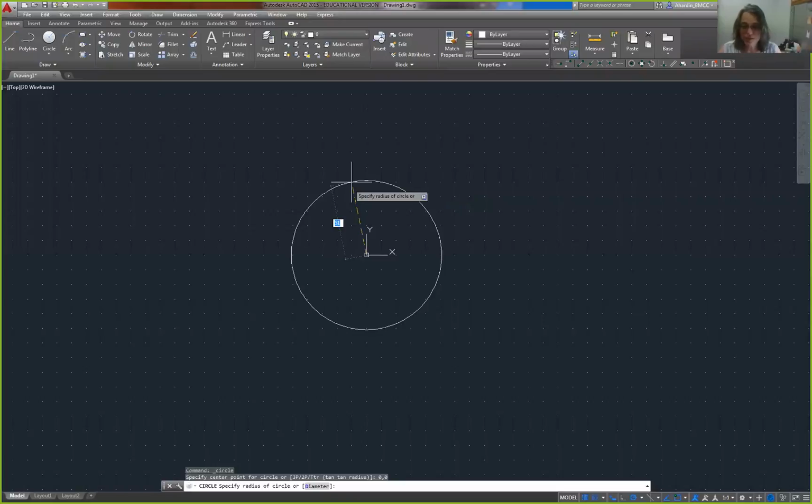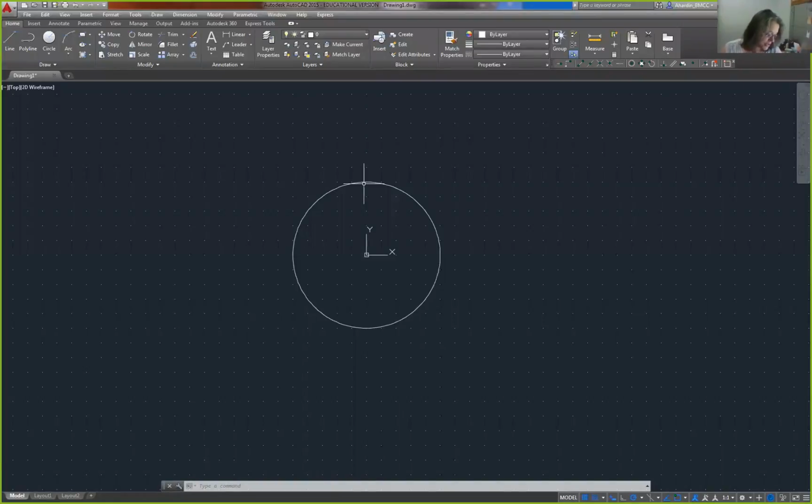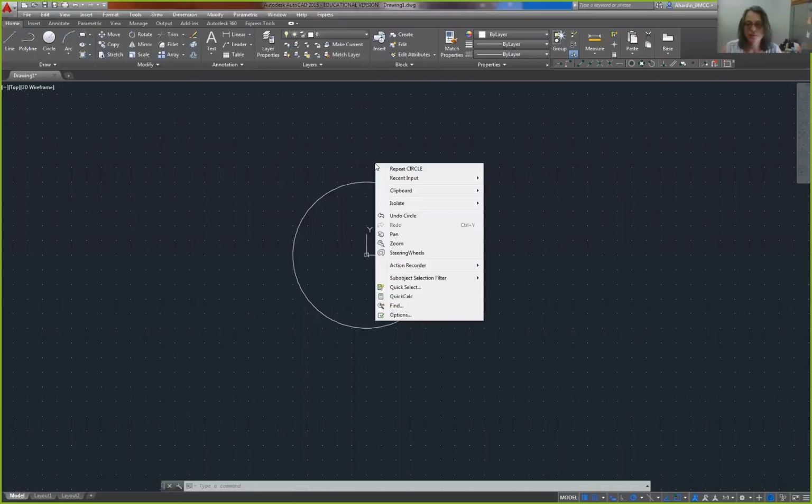Now the next thing I want is a radius of 50. And again, we've got a couple of options. We set up our grid so that each dot is 10. So we could go to the fifth dot and click, or we could type in 50. Either way, just make sure you put in a circle that is centered at the origin and has a radius of exactly 50 millimeters.